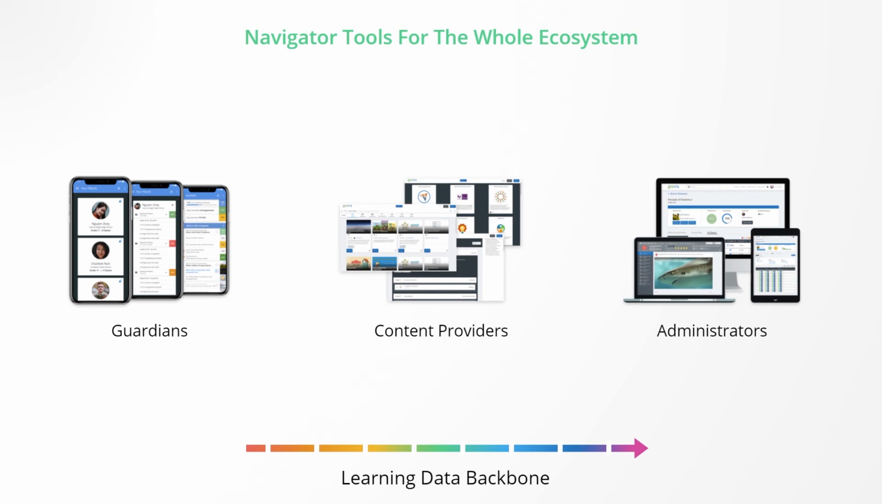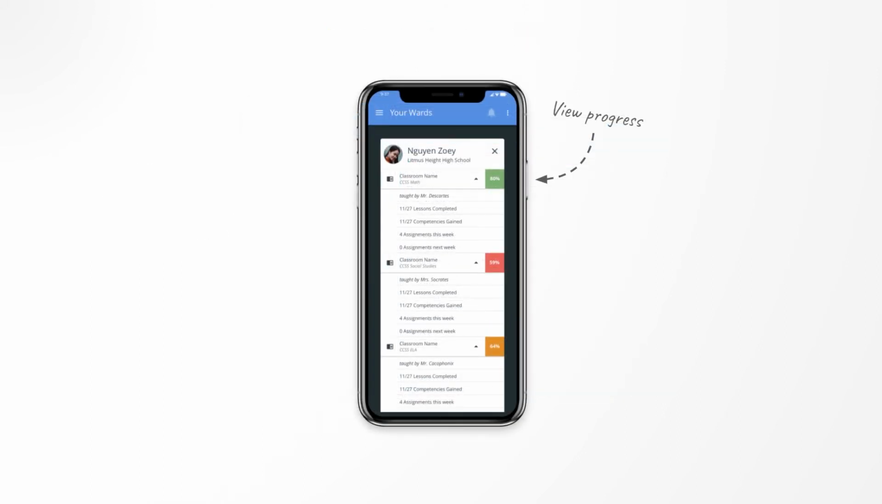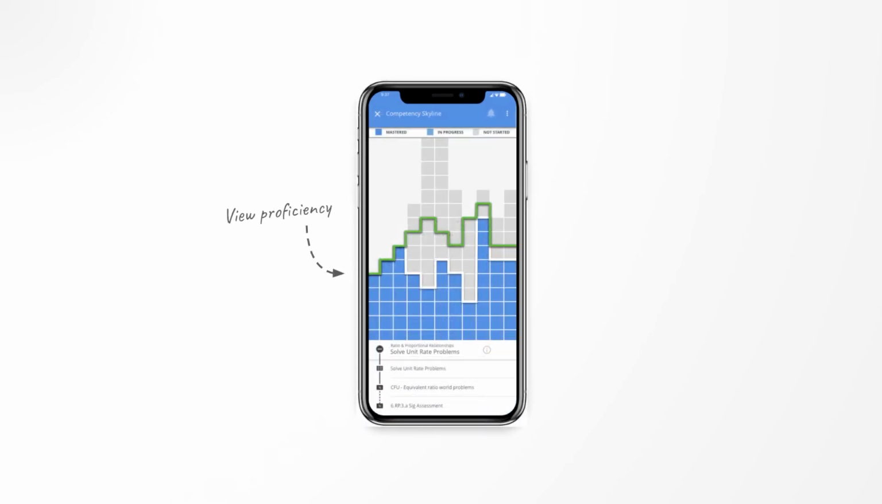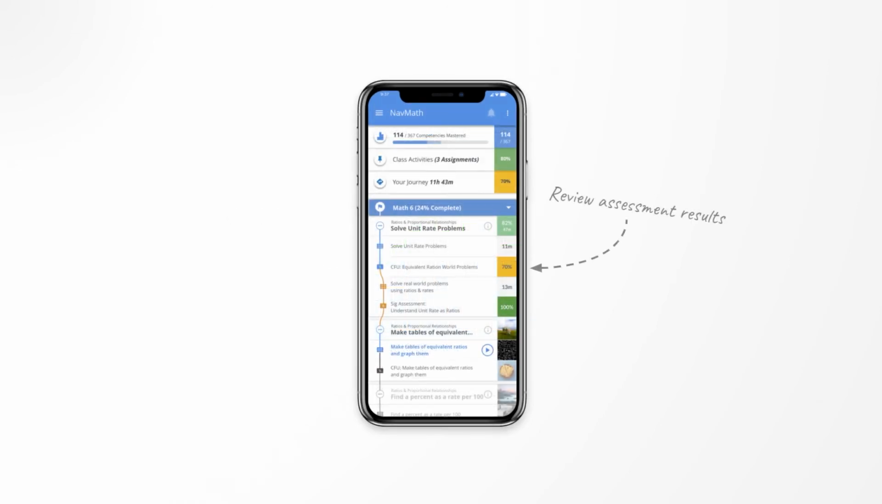Now, let's briefly look at some of the additional tools that leverage the learning data backbone. Navigator for Guardians is an app that parents and guardians can use to play a greater role in their children's learning. Here, they can see the different courses and classes their children are enrolled in, the assignments they have completed, and those that are due. They can view their children's proficiency in different domains, see their learning journeys, how they've performed, and the progress they've made.